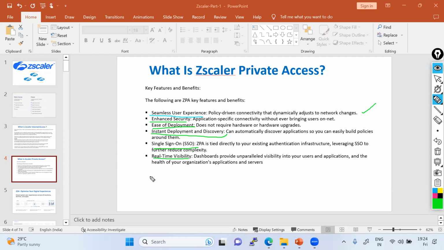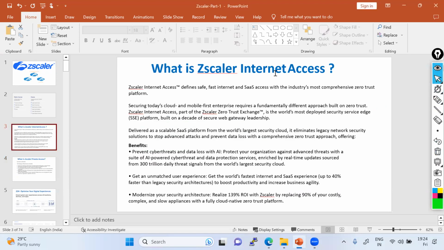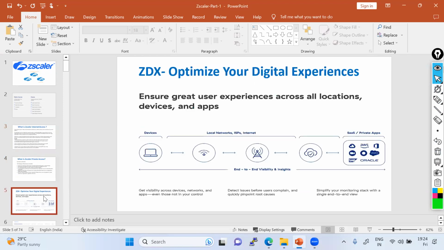So in short, long story short, if you want to use remote access VPN, you just have to use the second feature, that is Zscaler Private Access. If you want to use the internet access solution, that is equivalent to a proxy solution, right? Now moving to the next.